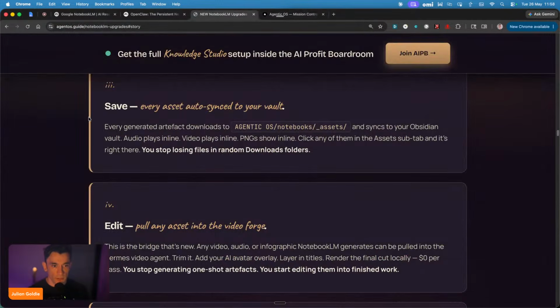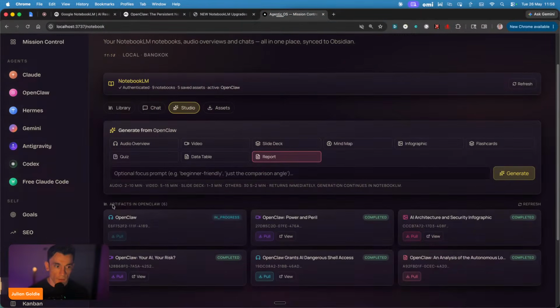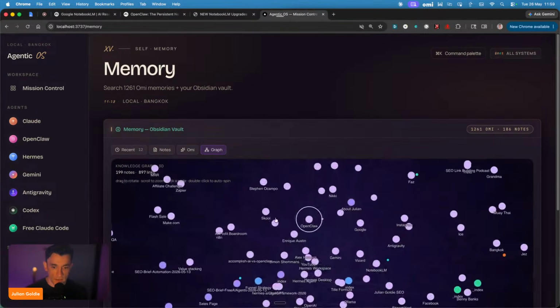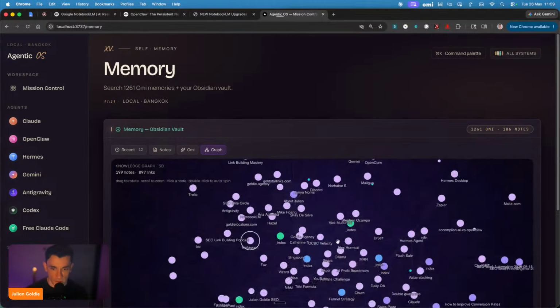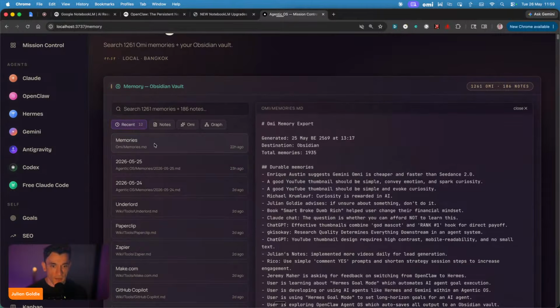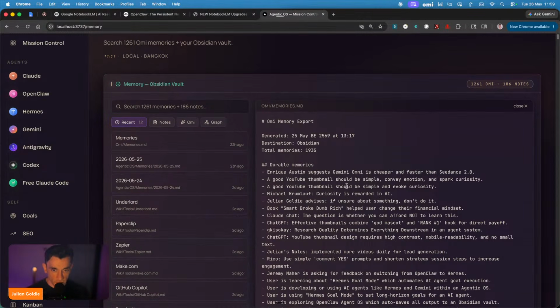So everything that we generate with this system actually syncs to our Obsidian Vault, right? Obsidian is a free memory system that you can use for AI agents. So you see this knowledge graph right here where everything is linked together and we've got all these notes. That's because my AI agents are taking notes on me and then exporting that to my Obsidian Vault, right?